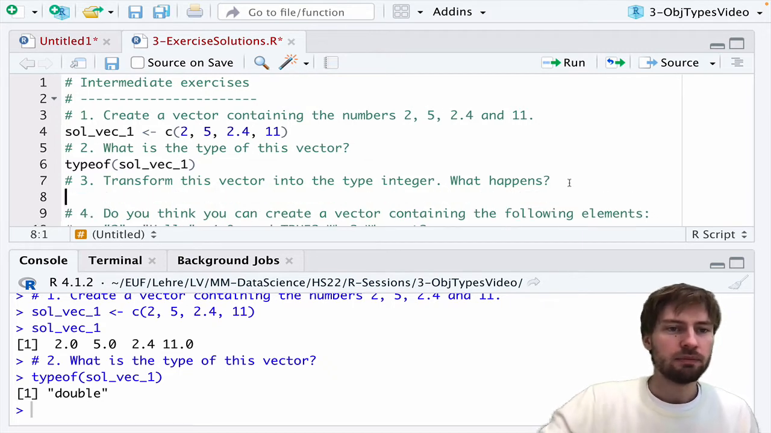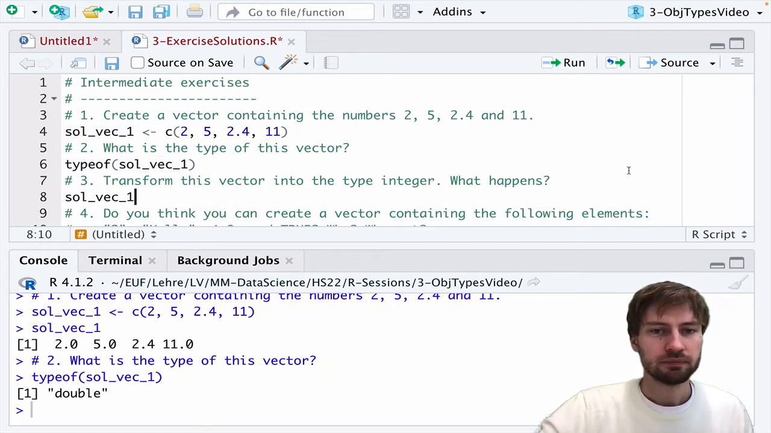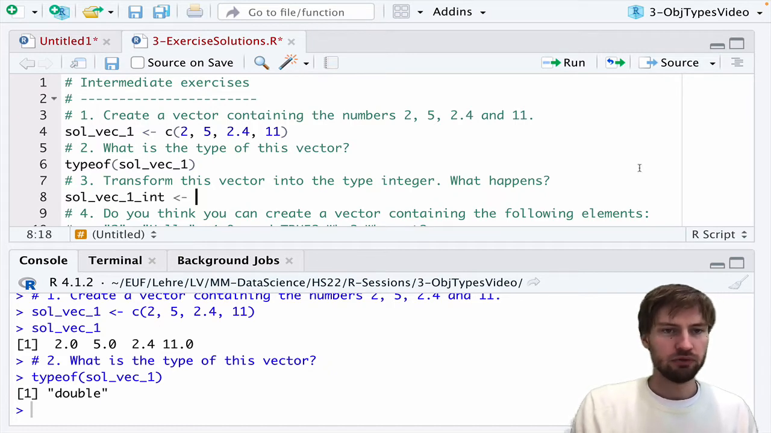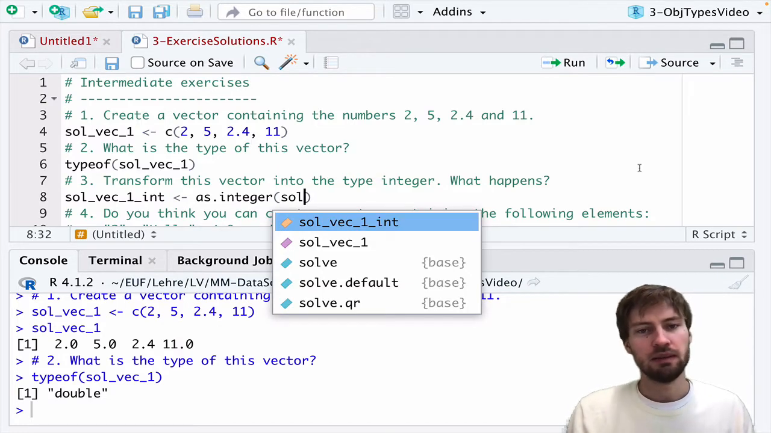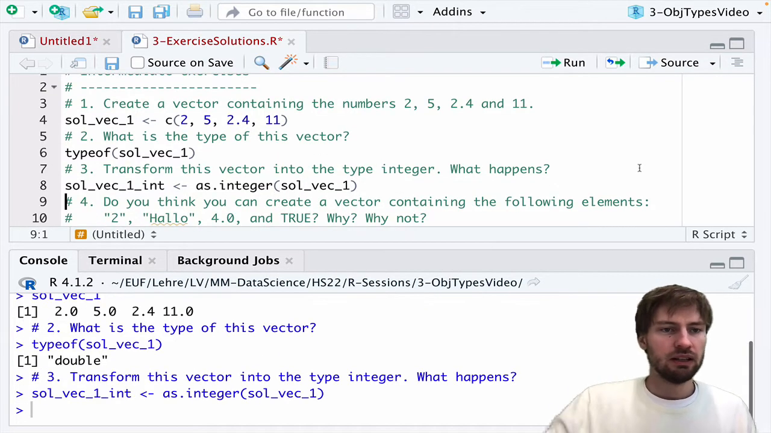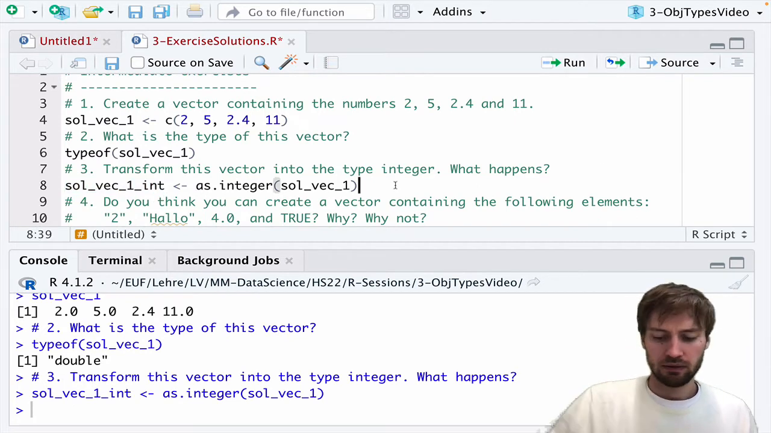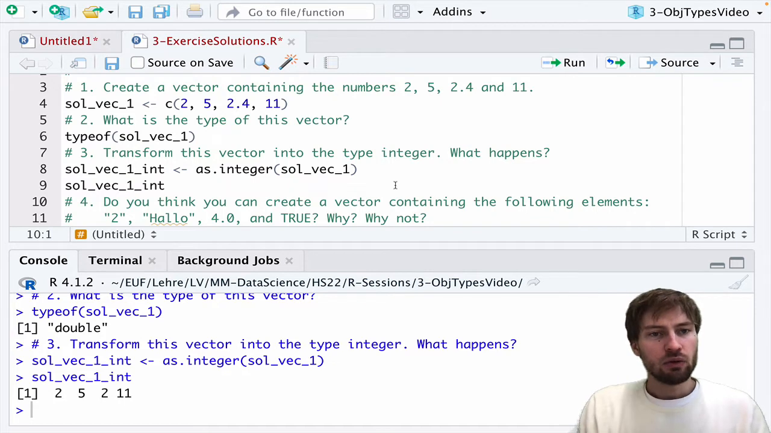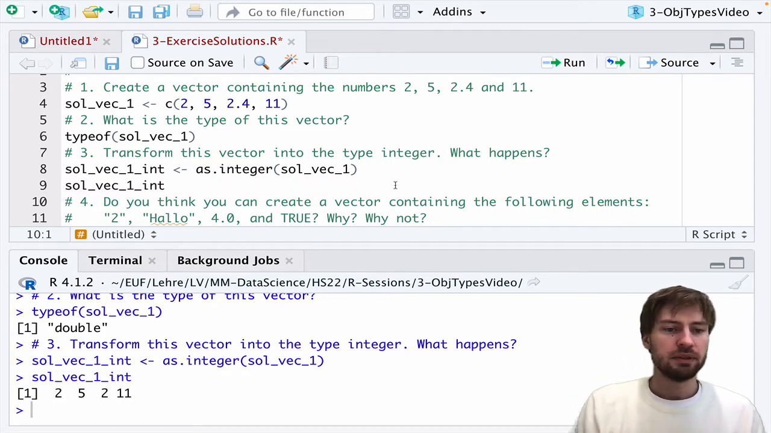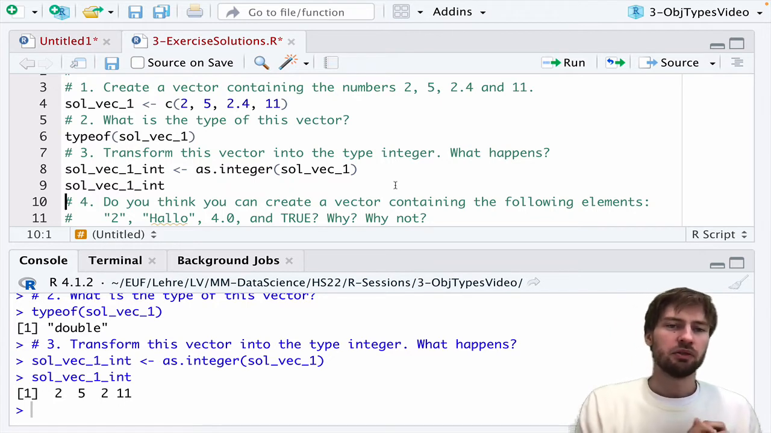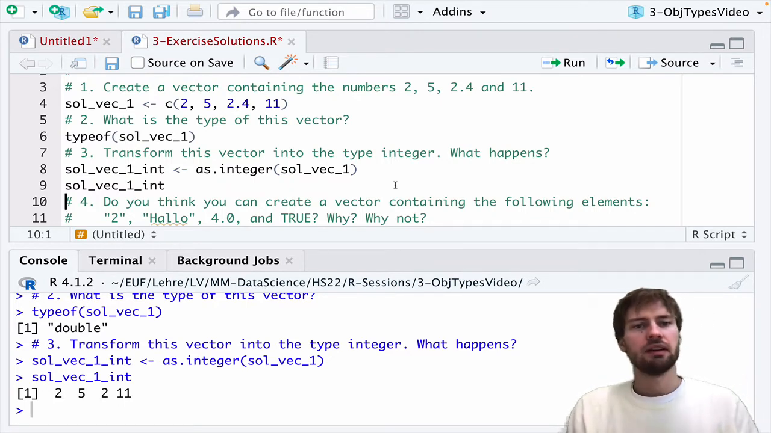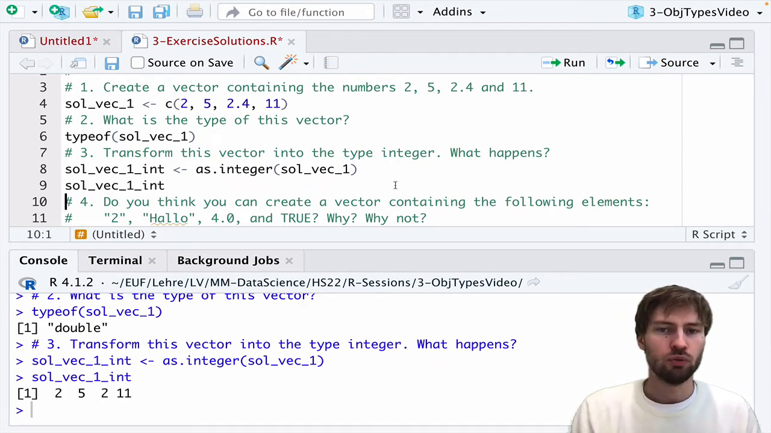And if we transform this vector into the integer type, we can do so by using the function as.integer, and then just type the name of the original vector, and we actually see that now every single element of the vector has been transformed into an integer. And we also see the slightly counterintuitive behavior of the as.integer function when it comes to decimal numbers, because 2.4, it just cuts everything after the decimal point, so 2.4 is becoming 2.